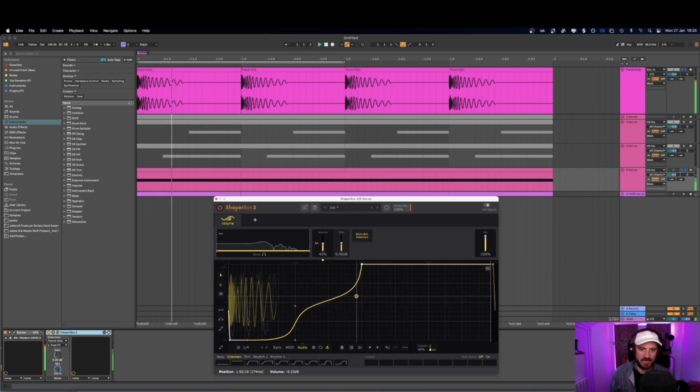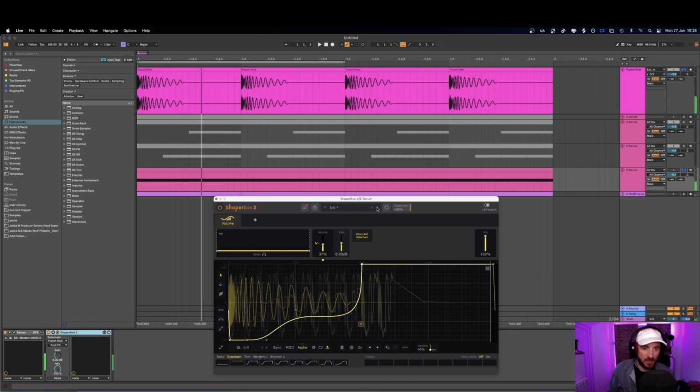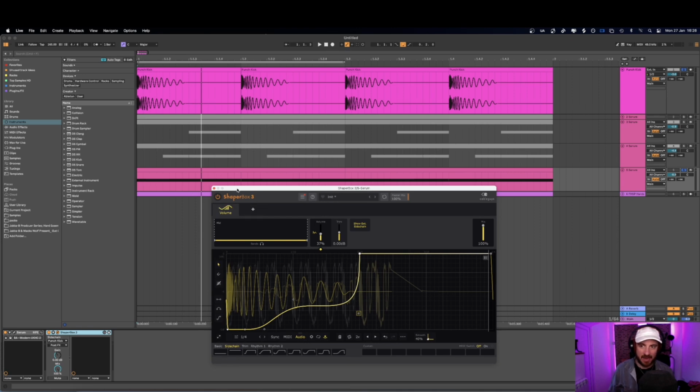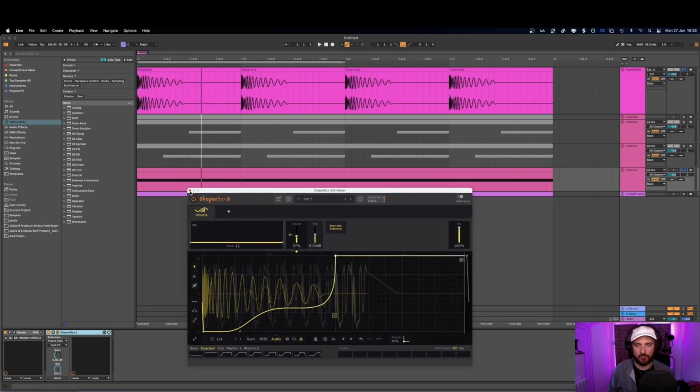Play around with the side chain. It's down to preference, really, how much of it you want to pop through, what kind of groove you'd like. But the ShaperBox or any other volume ducking LFO tool like this, they're all really, really good.